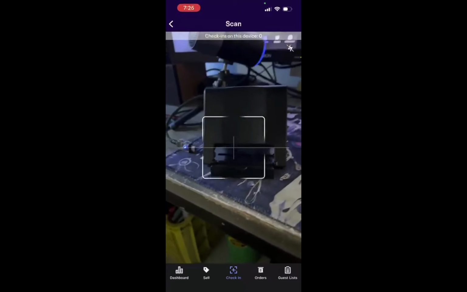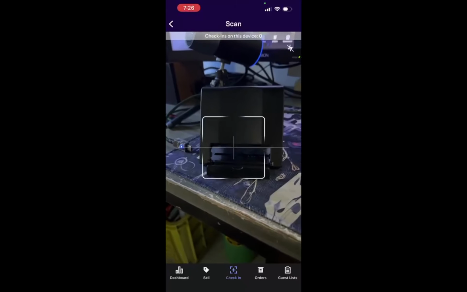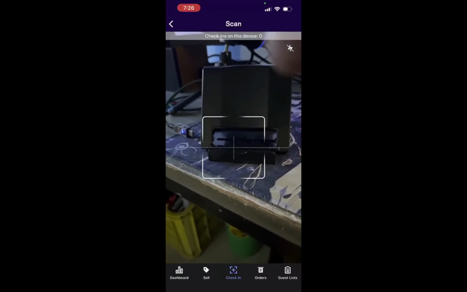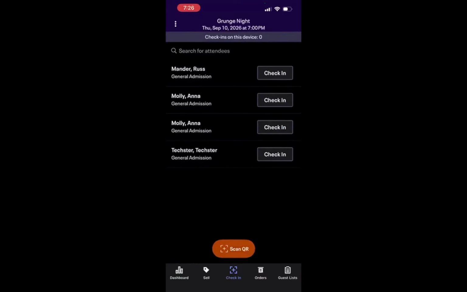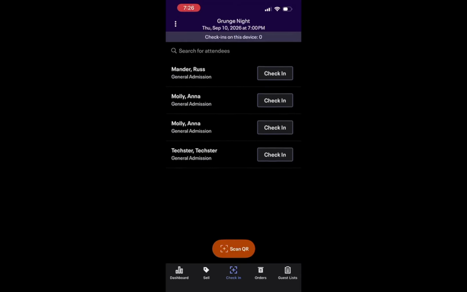Once the code is recognized, you should see a confirmation message appear on your screen. This message will indicate that the ticket is valid and the attendee has been checked in. This confirmation is important because it provides immediate feedback that the ticket is processed correctly. You can now confidently welcome the attendee to the event.